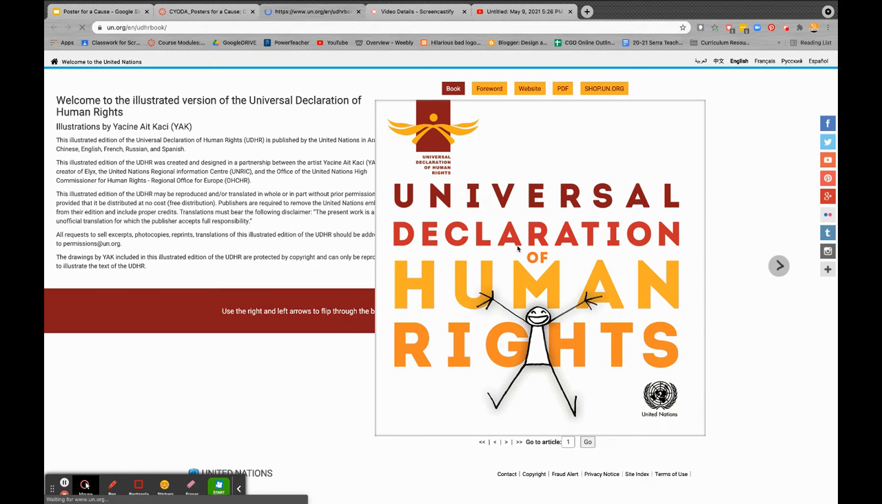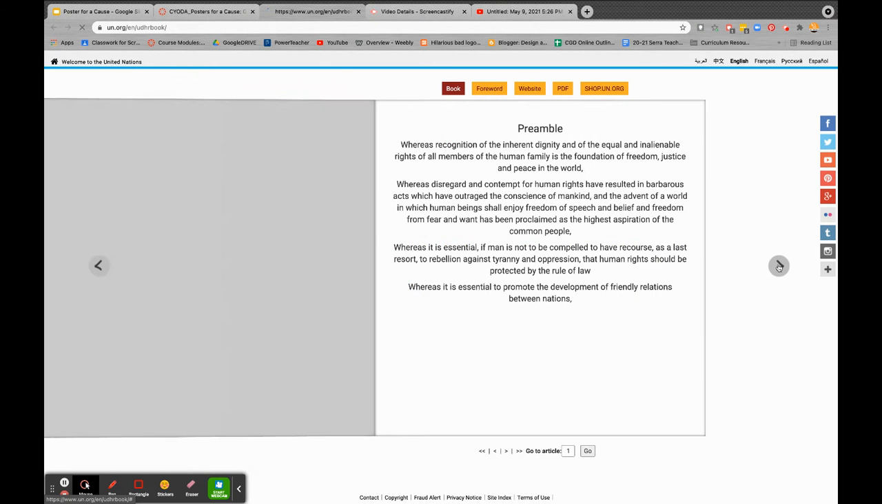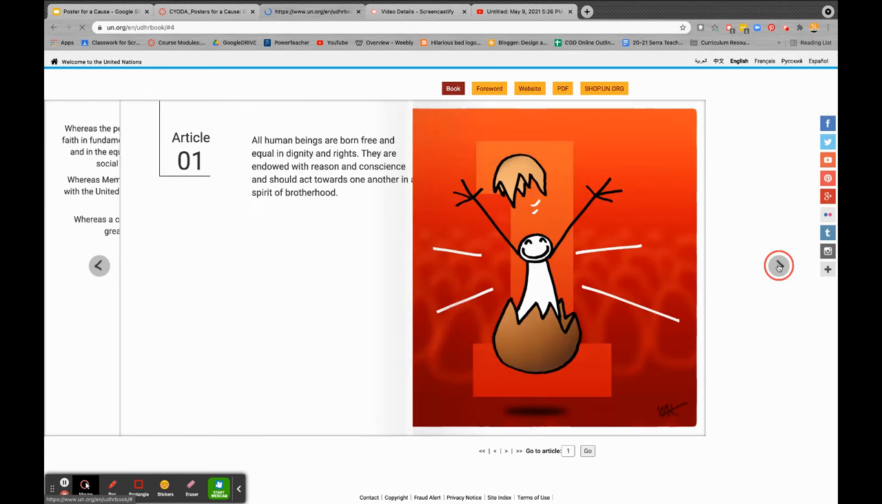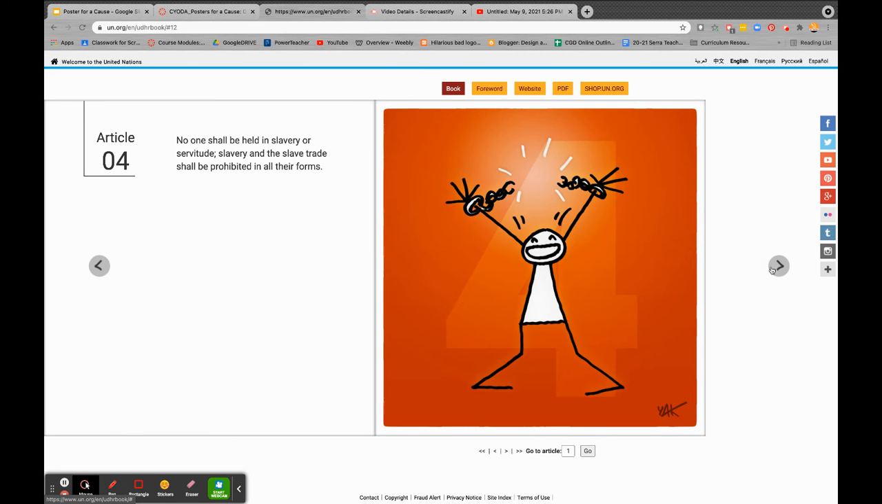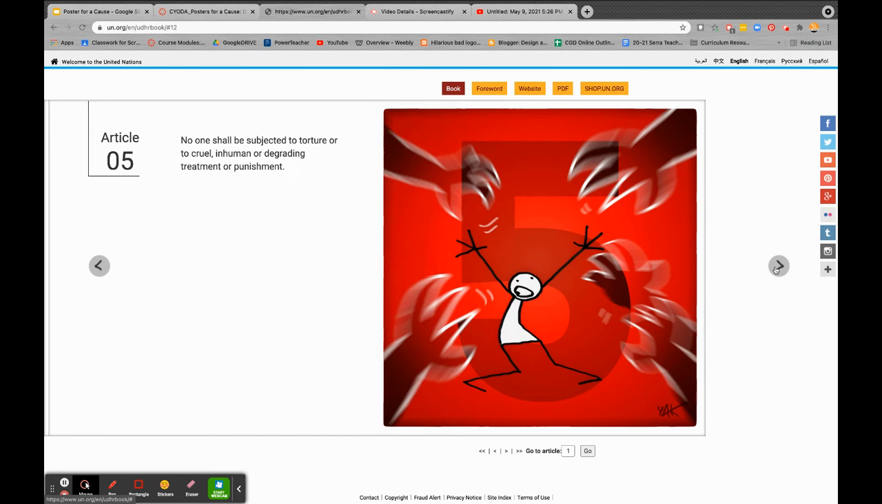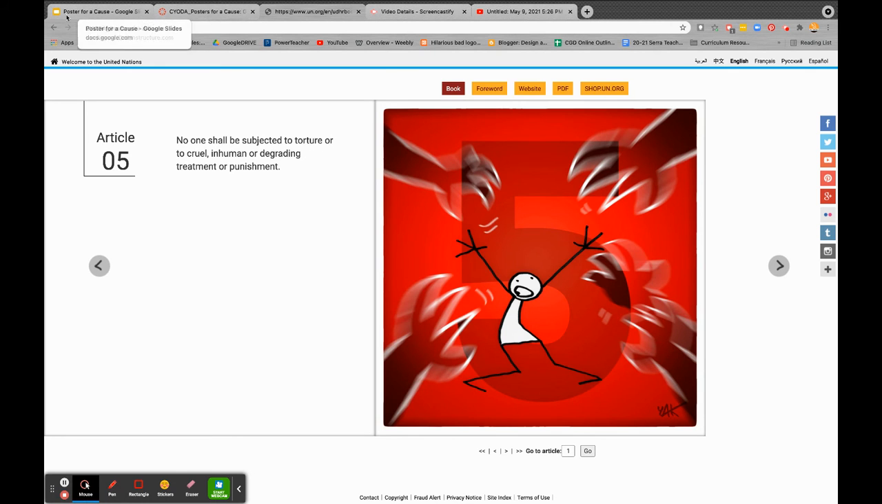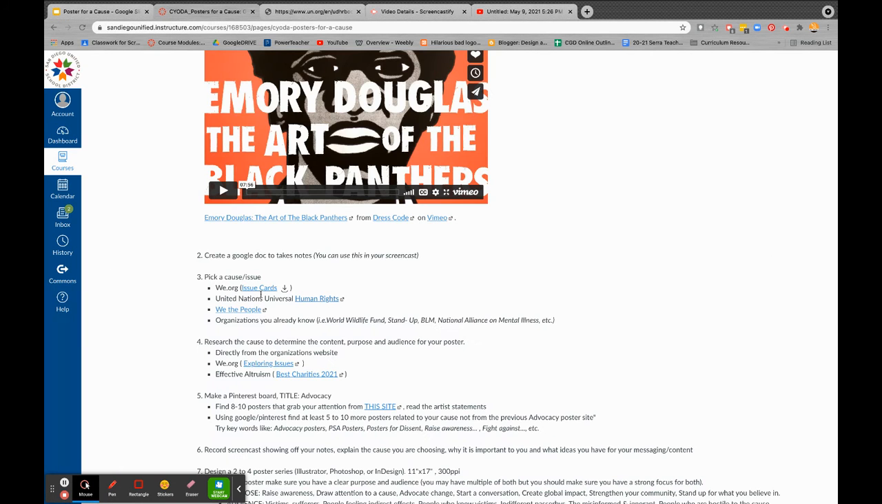Another thing you can check out is the Human Rights Declaration from the United Nations. This is a little picture book that they have of the main articles: that everyone has a right to life, liberty, and the security of being a person. No one should be held in slavery. So there are a lot of human rights topics there that you may be interested in checking out.